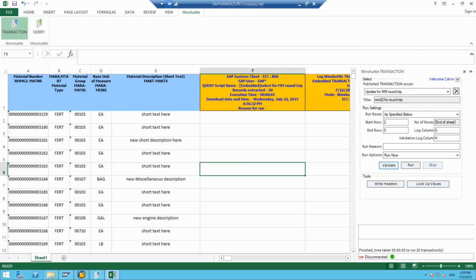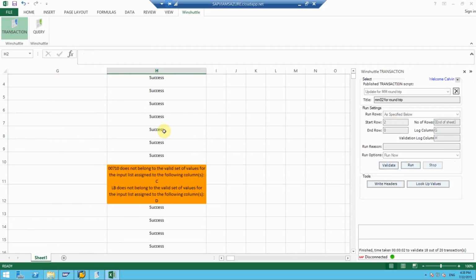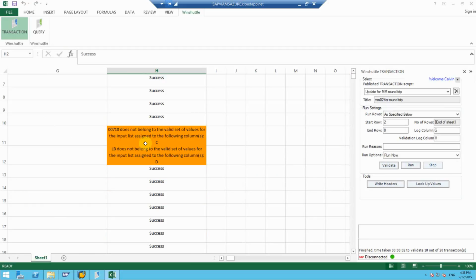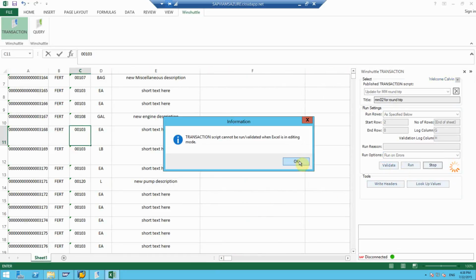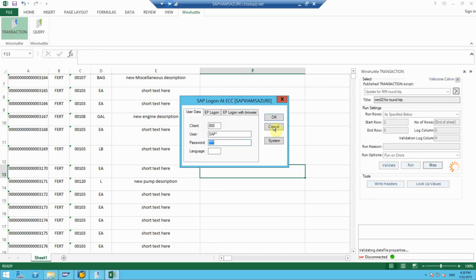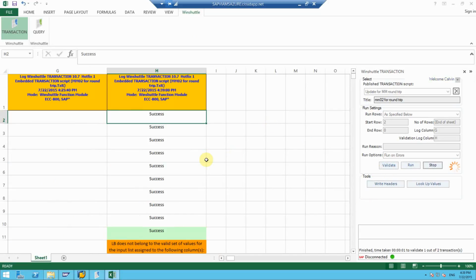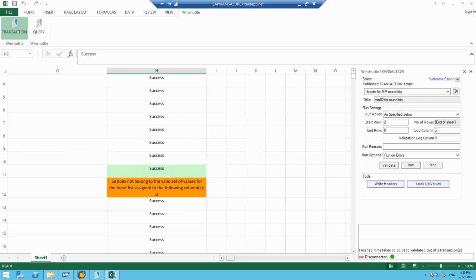So if we change now to the transaction part of the query, here it is here, we can run a validate. You can see that these are all success messages. And here it's saying that they don't belong in the valid list of values. So if I go back and I just fix them up, and if I just go run on errors and do another validation, you can see that that's then changed that one to a success, but that one's still failing there.